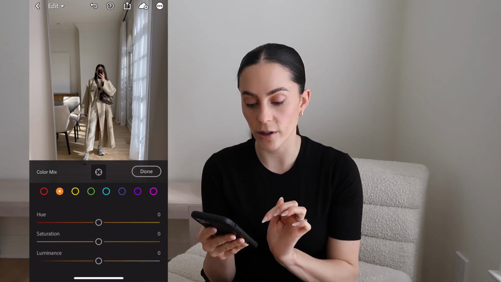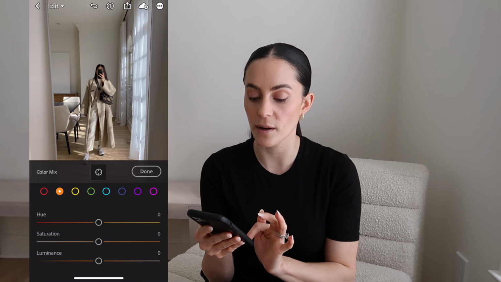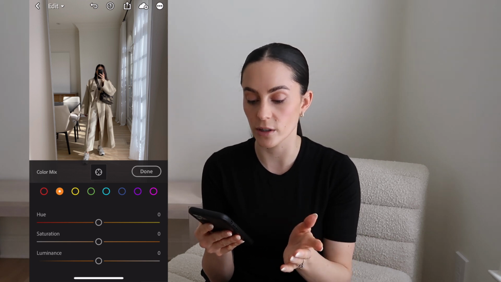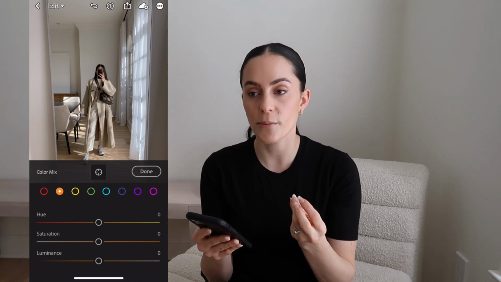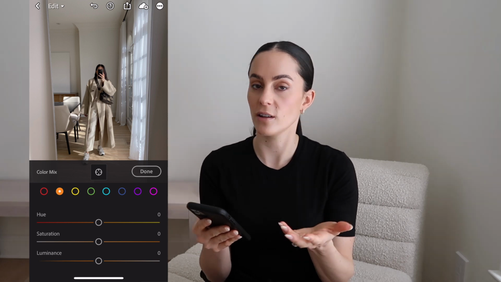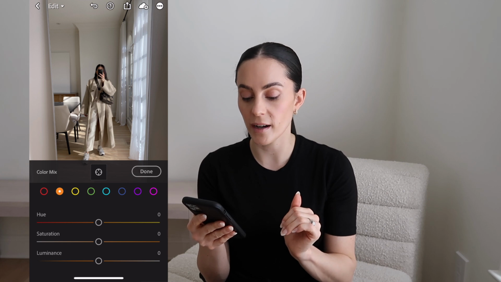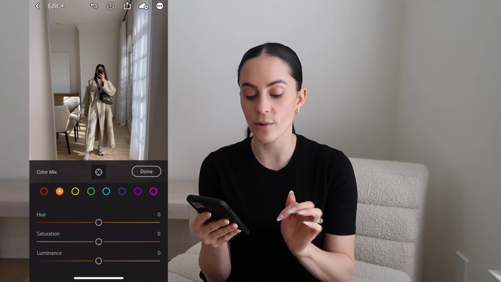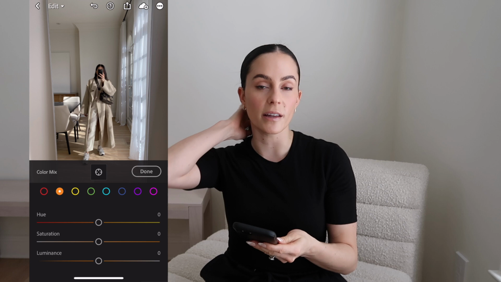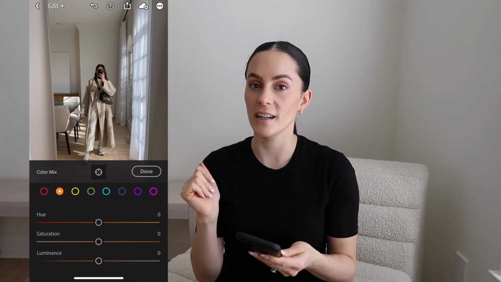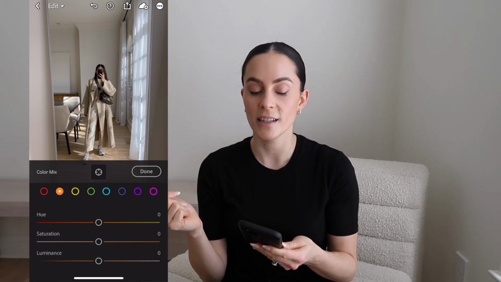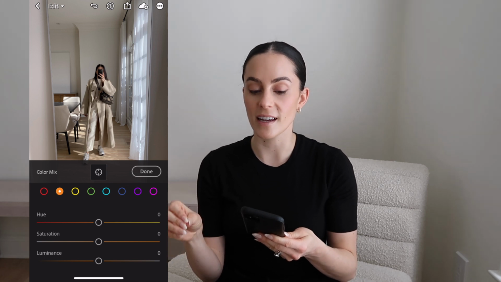Occasionally I'll touch the orange. You can make yourself look a little bit more tan, or you can take out some of the oranges in a photo. For me, I'm trying to avoid a lot of yellows and a lot of oranges in my photos, so that's where I go to remove them. But I will say if you take out the reds and the oranges, it starts to play with your skin tone and it just doesn't look natural. So I don't usually touch those unless it's absolutely needed.